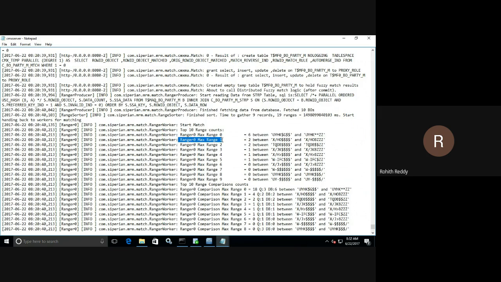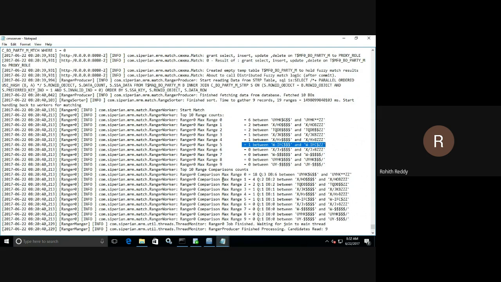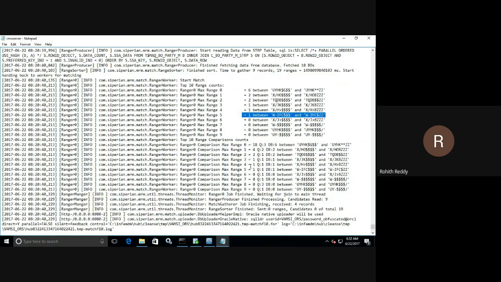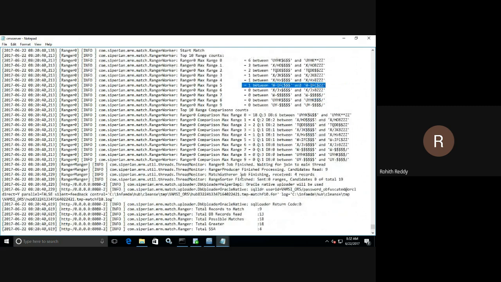Range 0 to 1, 2 records it read. 2 records it read. 1 record it read. 1 it read. 1 it read. Okay. Total 10 range comparisons it performed. These are the counts it calculated. And this one is for the record comparison process. And see here, candidates read, 9 records it read. Match gathered is purely internal.